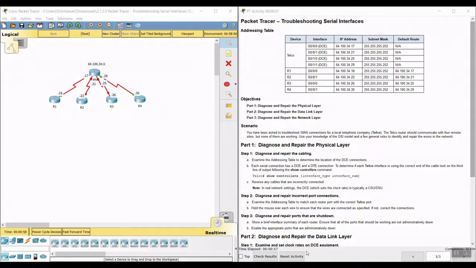Welcome to Packet Tracer 2.1.2.5. Here we're going to be troubleshooting serial interfaces. So our first step is to diagnose and repair the cabling. We want to first examine the address table to determine the location of the DCE connections.